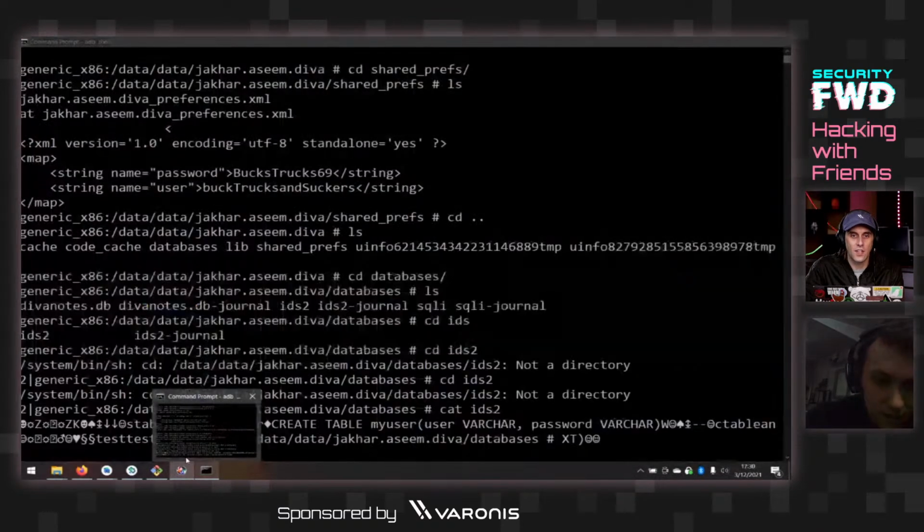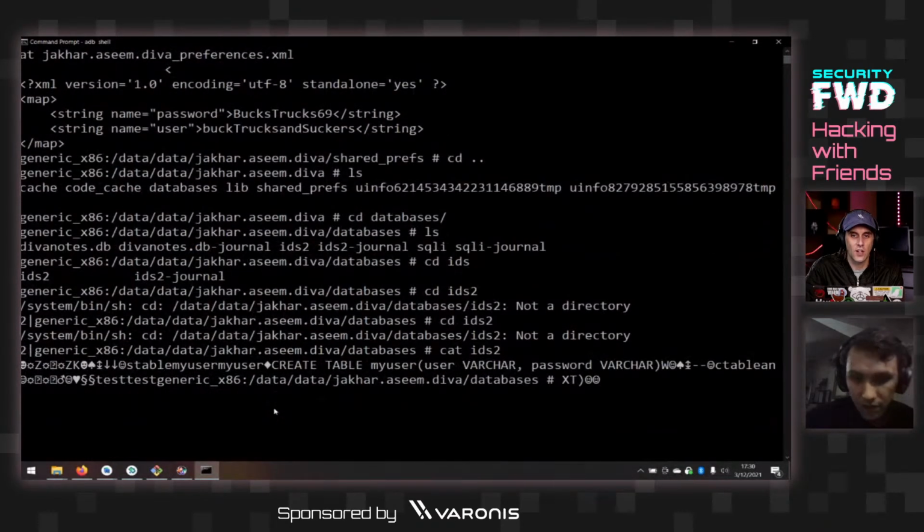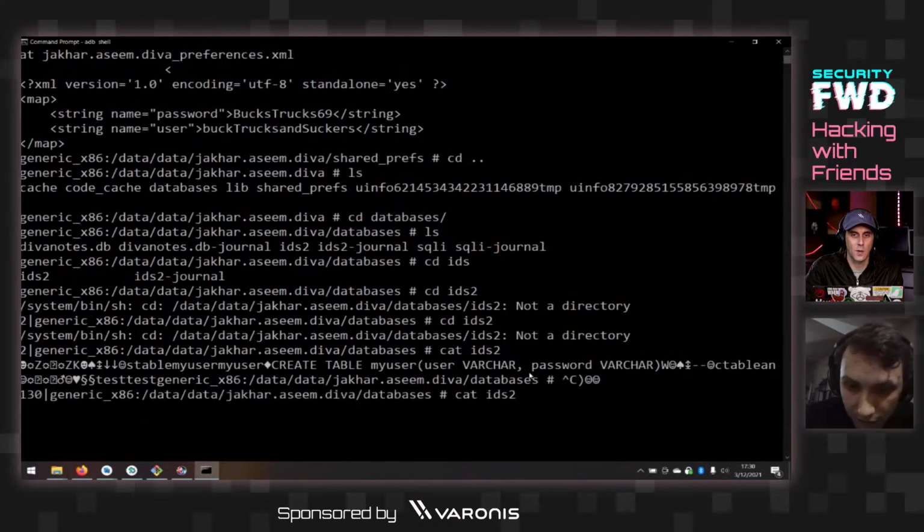So, okay, now that it's in there, can you try catting it again? Just for the sake of curiosity. Sorry to derail you, but I love catting files that you're not supposed to.